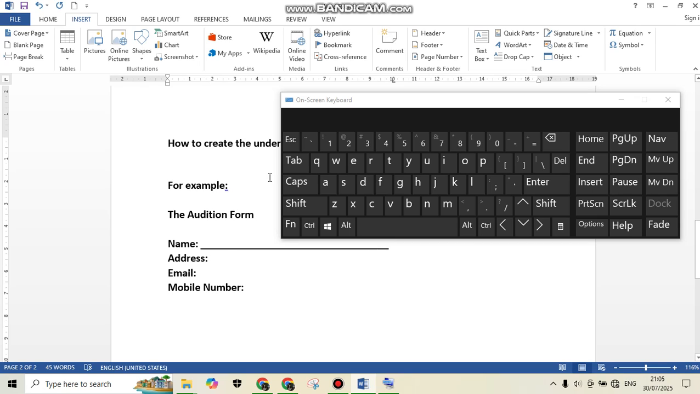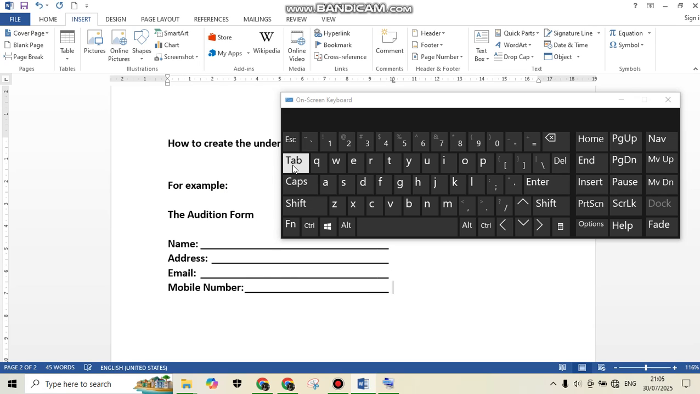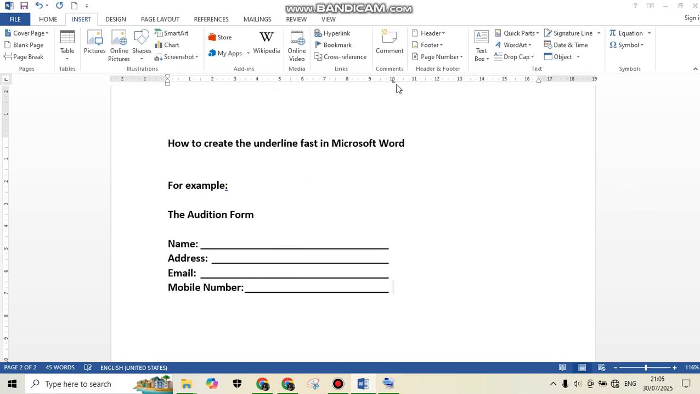And so does the address. Click tab. There you go. The email and mobile number. As you can see, all of this underline has been stopped at the centimeter of 10. So it is pretty interesting, right?